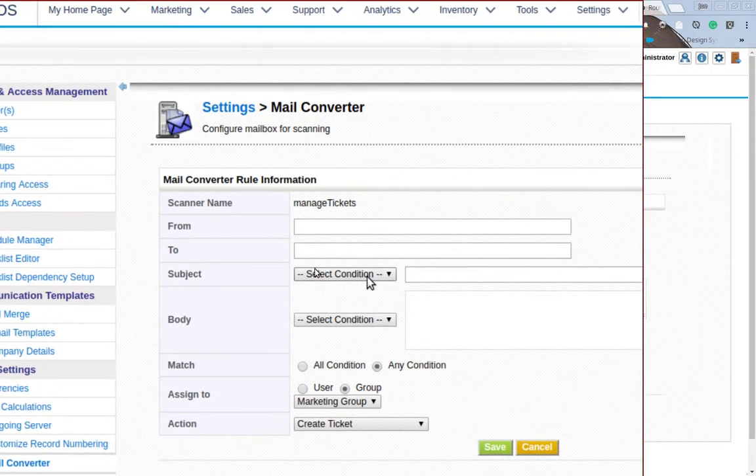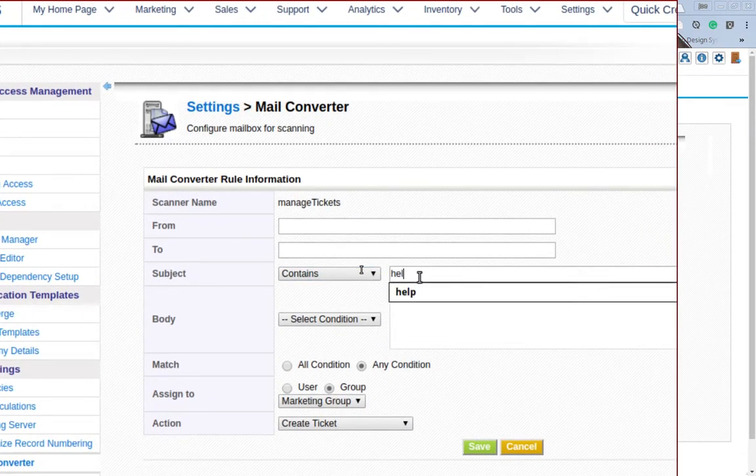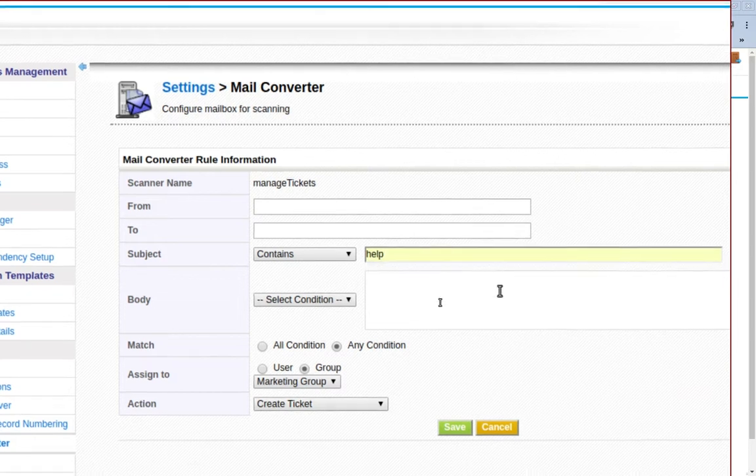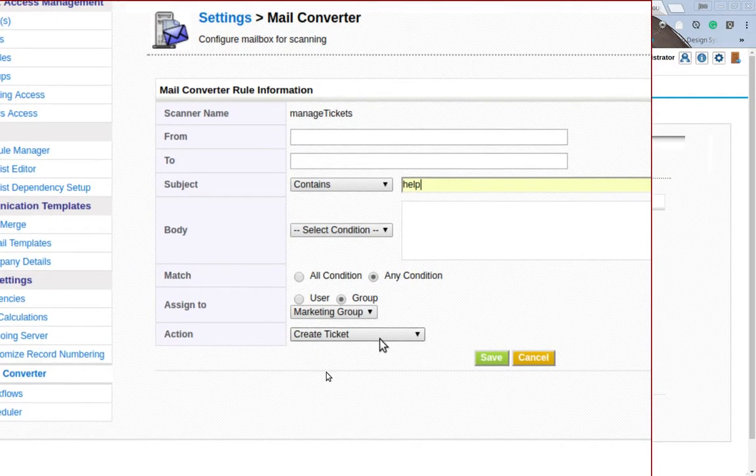Okay, once we have that, I'm going to set that up now. I'm going to say any condition, and I'm going to have my subject contains help. Okay, so any email that I get on this inbox which has the word help in the subject will launch and trigger the action. Okay, what action are we going to do?